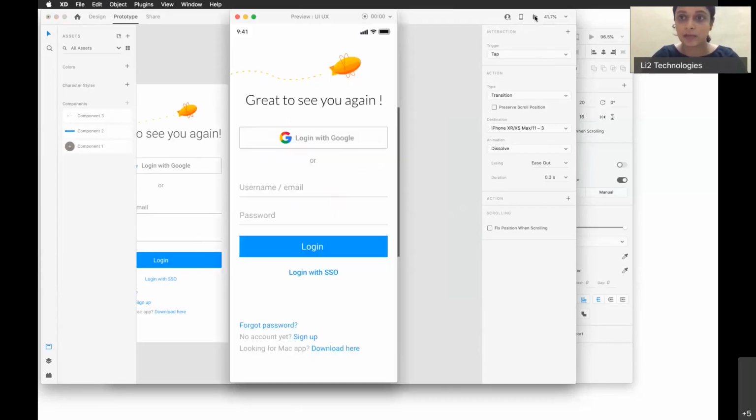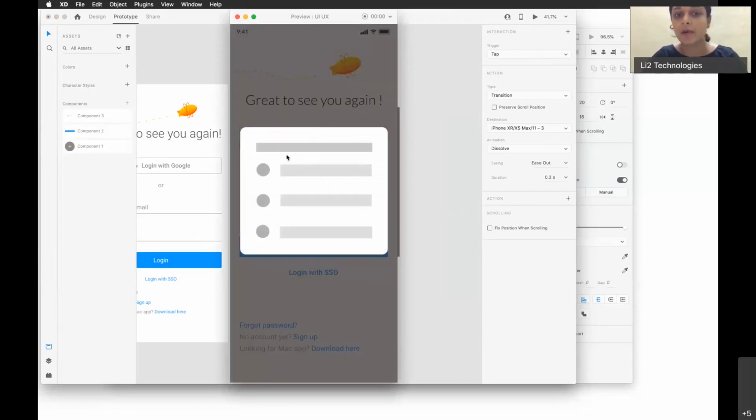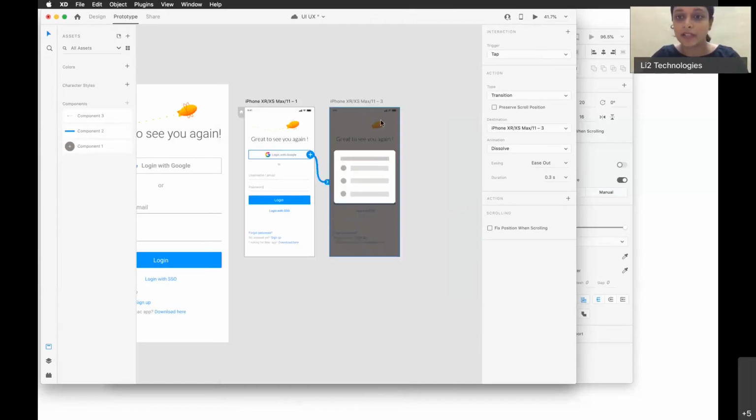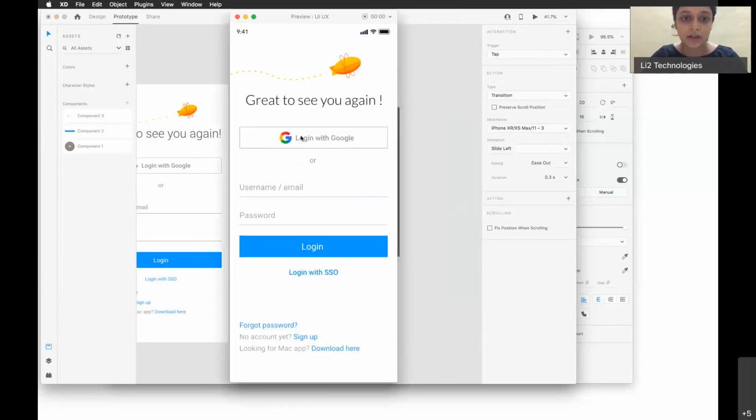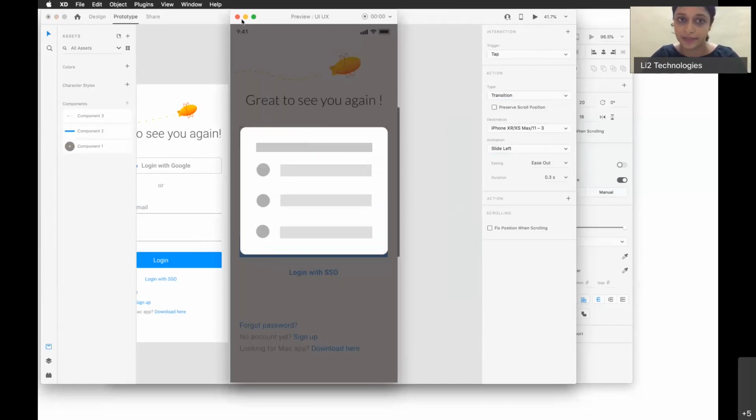So you can just preview it, log in, and then I have the pop-up screen up here. You can change positions, animate things, slide it from left. Let's see what happens when I click and slide it from left.